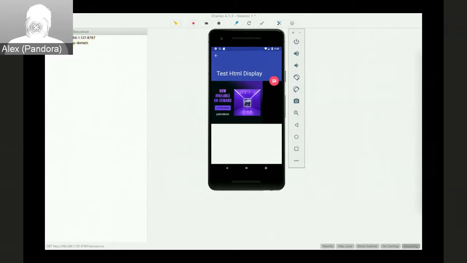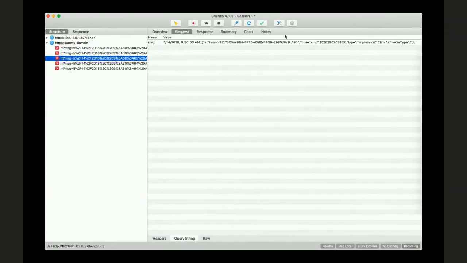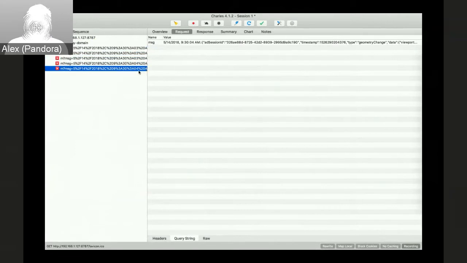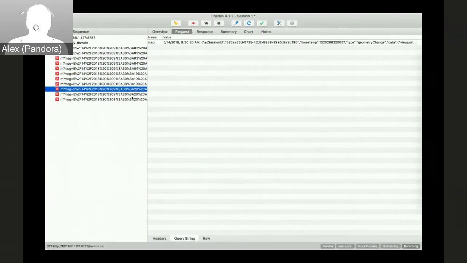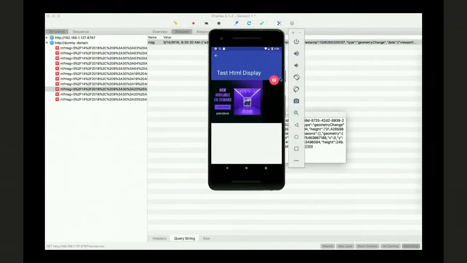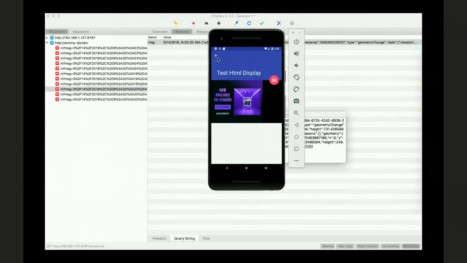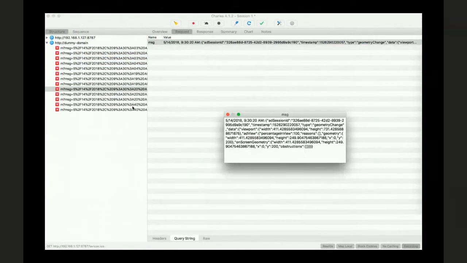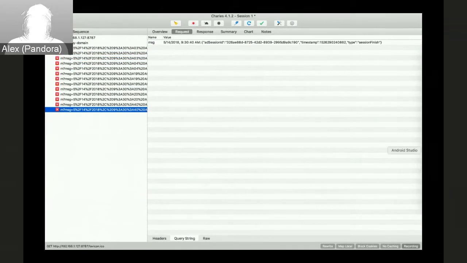Let's do the same for HTML display. Again, there's session start, impression event, geometry changes, everything looks good. And confirm that more geometry change events are firing when we move the view around. And that should fire session finish event. Yep.